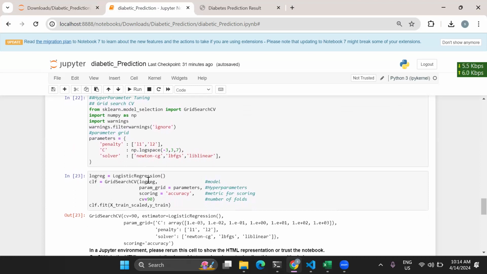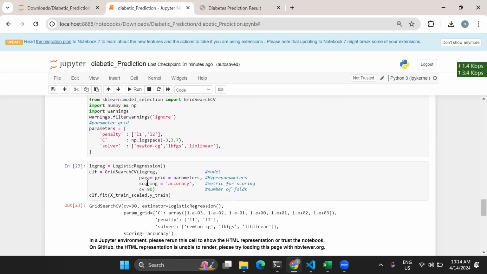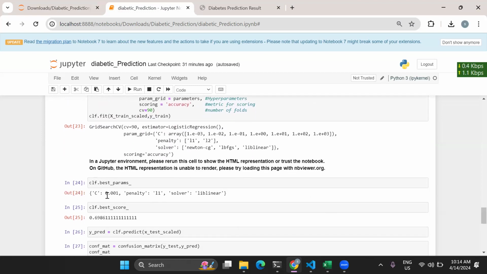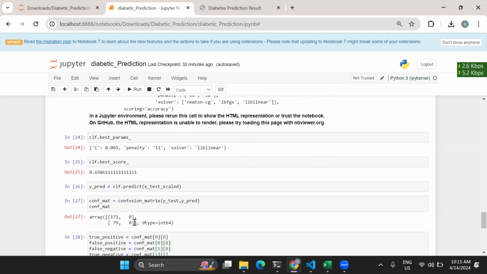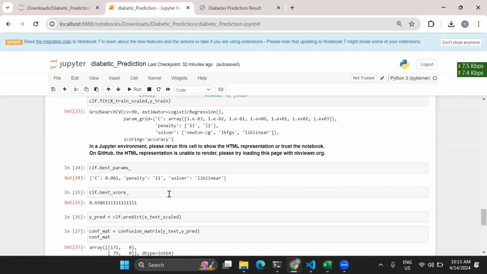After that, I'm using logistic regression here and calling GridSearchCV. Here I write logistic regression, that is our model. The param grid is for hyperparameter tuning, scoring is accuracy, and cross validation is 10 here. After running that code, I got the best parameters: C is 0.001, penalty equal to L1, solver is liblinear. The best score is 69 here. The confusion matrix is 171, 0, 79, 0. I am using that just to find accuracy.